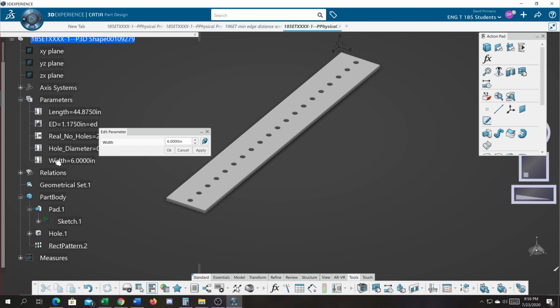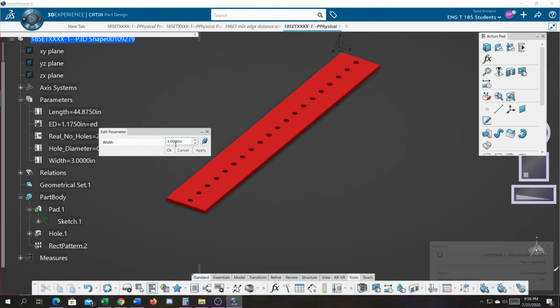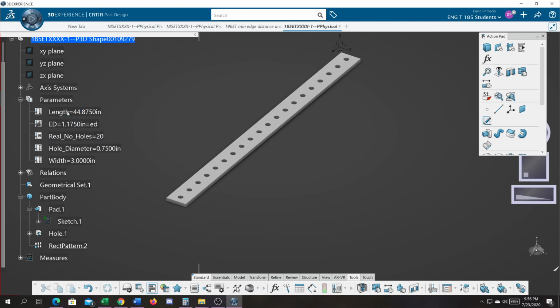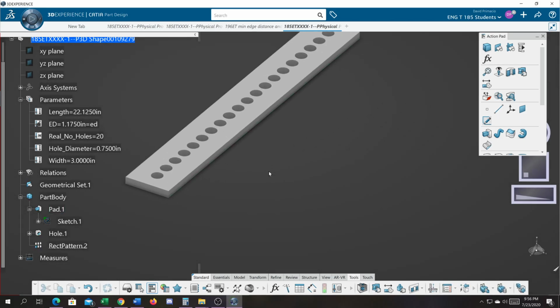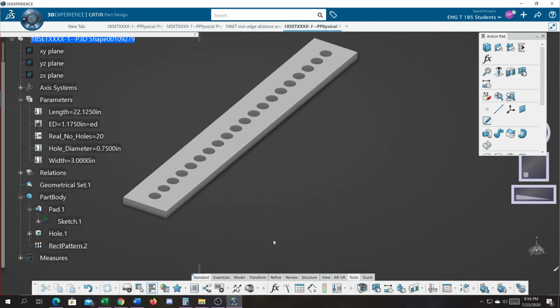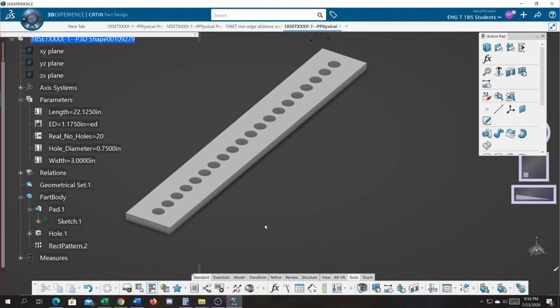Change my length to 22 and an eighth. Oops. 22 and an eighth. No matter what I do to this, the holes are equally spaced and they're maintaining the minimum edge distance. You'll use this formula a lot, so I hope all these videos work for you to help make this easier.